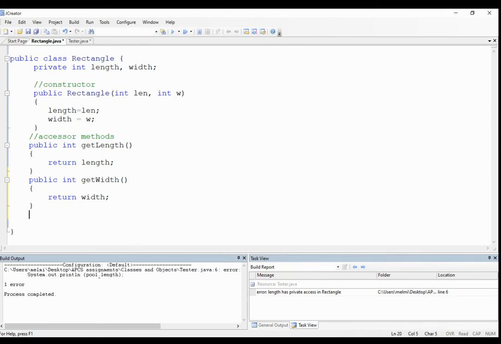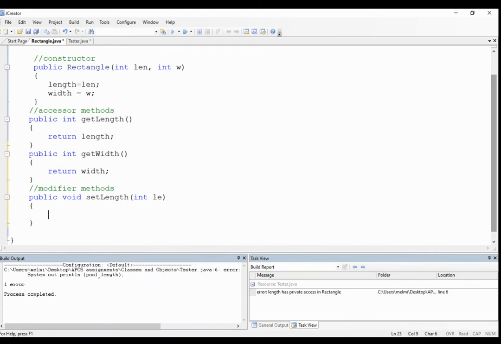Okay, now you can also change these values. What if you want to change the values? I made a mistake and want to change the value of length and width. So we use what we call a modifier method. As the name implies, they allow you to change the values. We usually call them setLength, setWidth. So setLength, and then it accepts a new value. So let's say LE. That means if I call this method, I'm going to assign this new value LE to length.